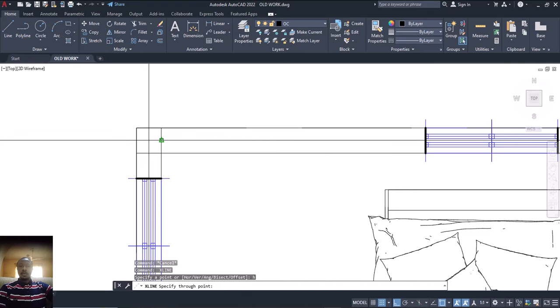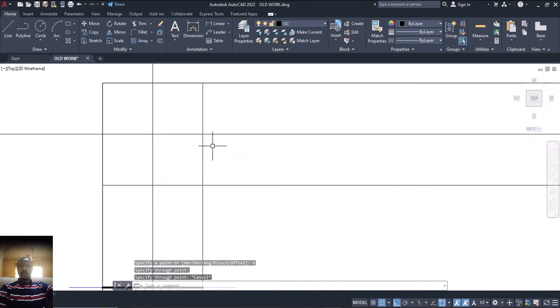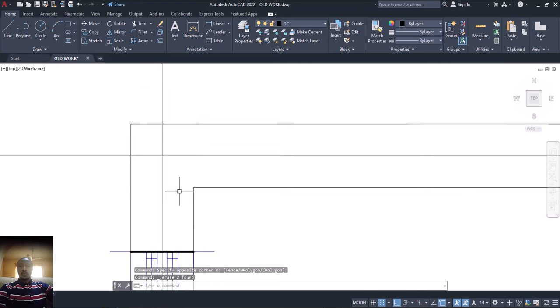Can you see now? So look for the center. You can see the center. Click on it. Then the next thing is I'll remove this. They have finished their job.